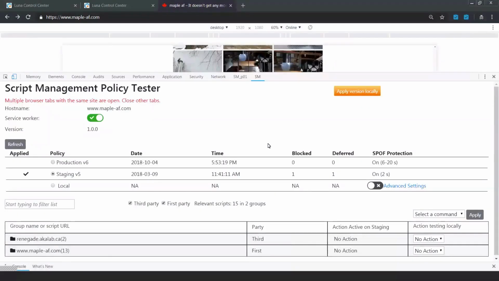Tested. I wanted to highlight that we could have also used the script management policy tester to load our staging policy and test the changes locally without having to redirect myself to staging. I'm not going to go into the details. You can refer to the other video that I've created that goes into the details of how to use the policy tester to do my local testing.